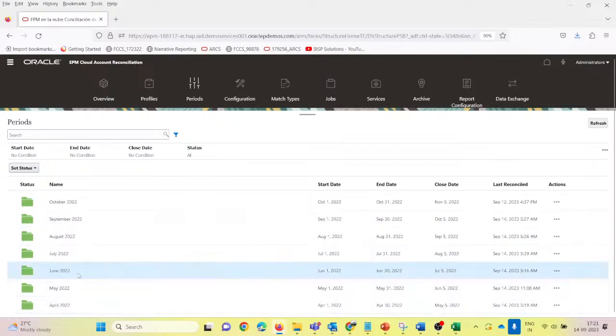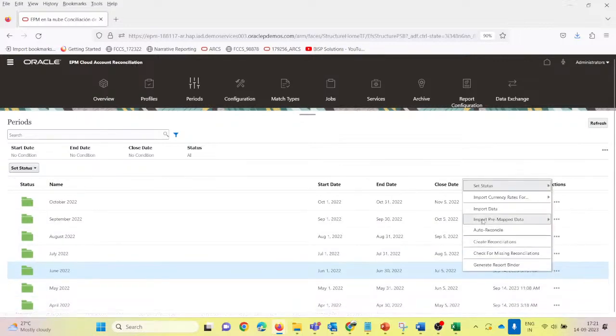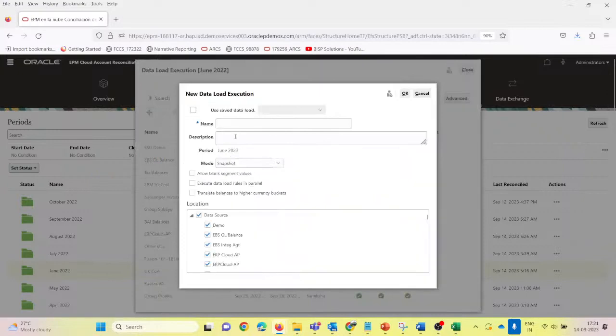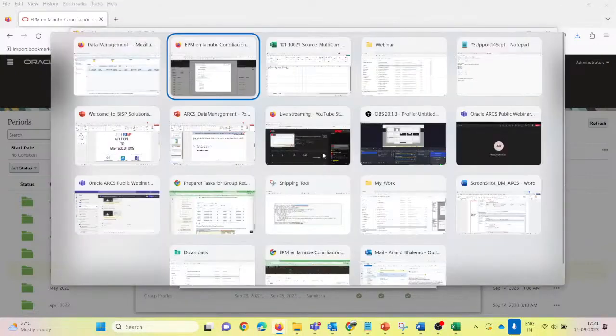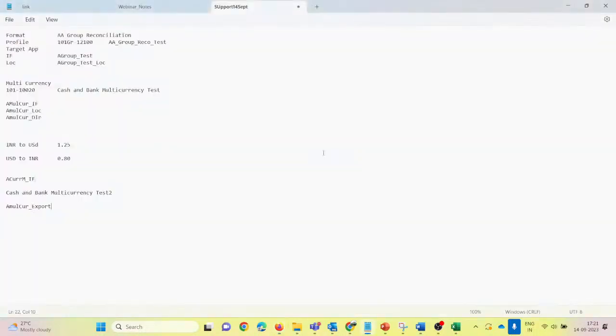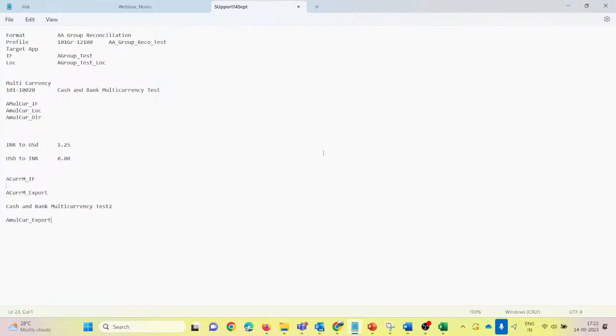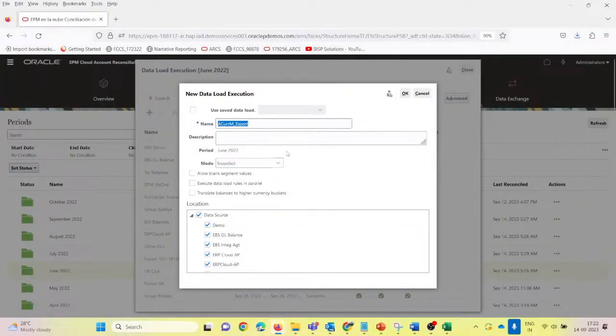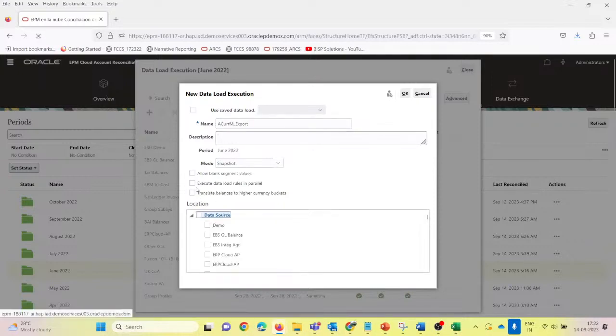June 2022 is already opened here. Go to that, import data, and just click on this. We will give the name as EXPORT. I'm giving a similar name so that we can easily identify our DM and the other mappings. The period here is June 22 snapshot, and we will select from the file.